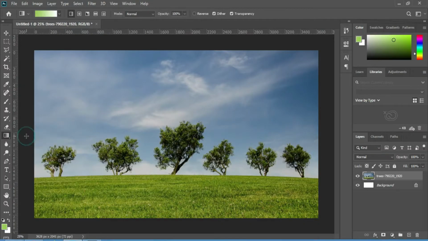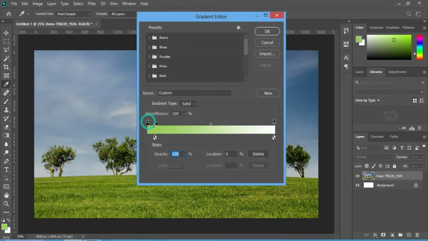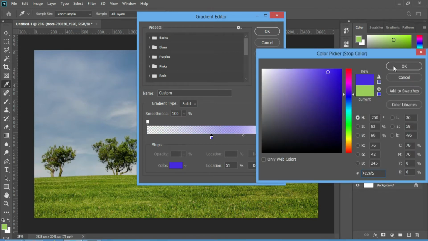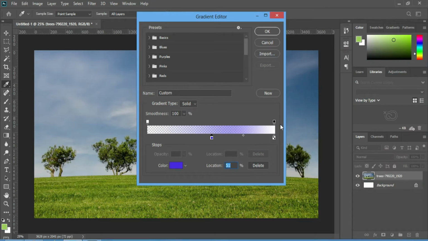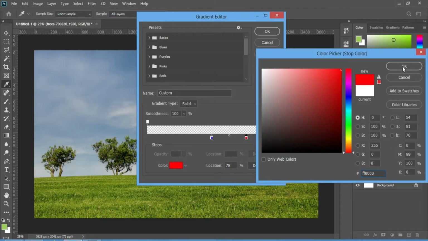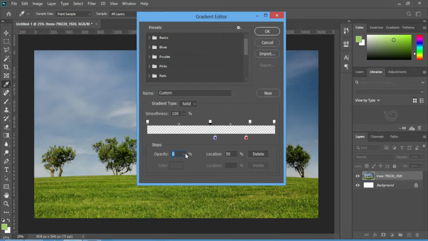First take the gradient tool. On the top select rounded gradient, then double click on the gradient. Here both top stopper opacity initially 0. Then adjust the bottom stopper and pick rainbow colors. And add 2 stoppers at the top, this time opacity 100%.